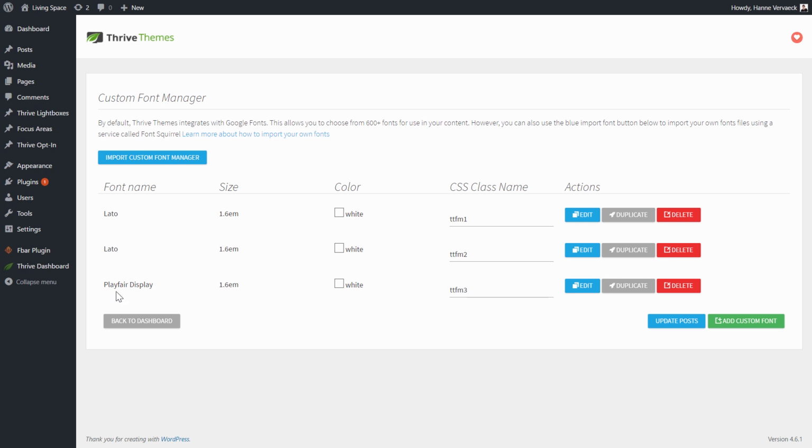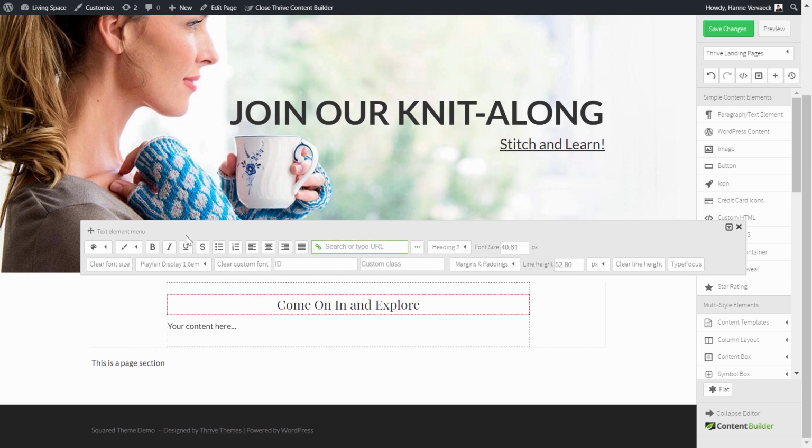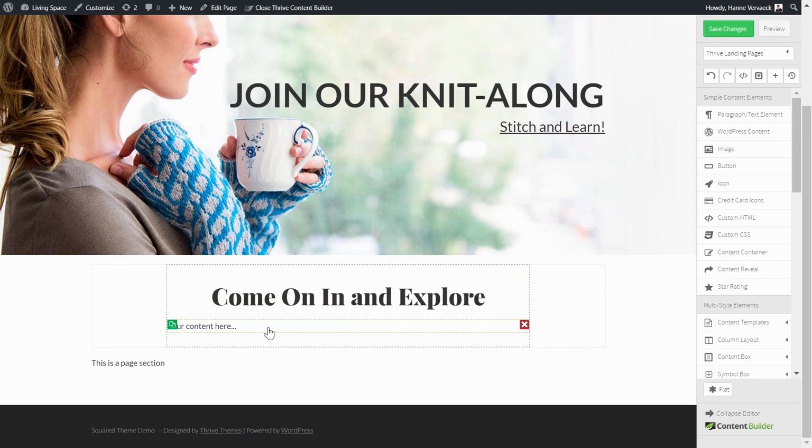But you can see here Playfair Display and then the size, and now I'll be able to use this on my page. This is something you only have to do once, so if you want to reuse this font, it will be available in your font manager. Now let's go back to the page, select the text and choose the Playfair Display. Let's make this bold and bigger. And now we have something that looks pretty similar to the Craftsy one.